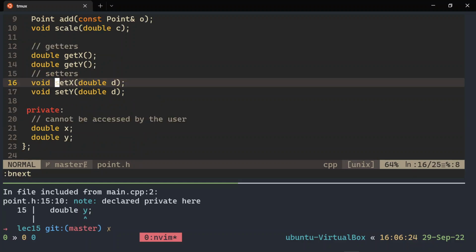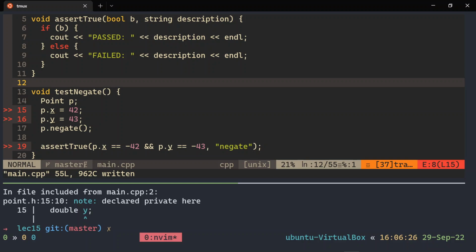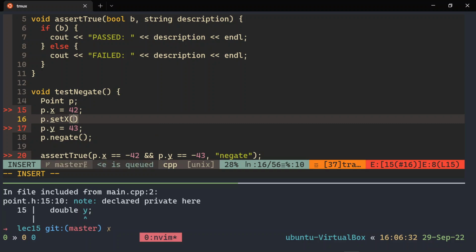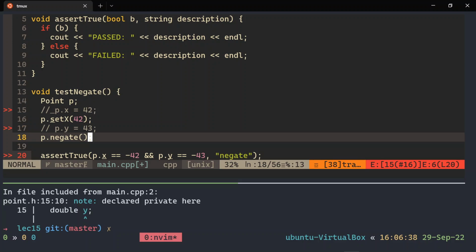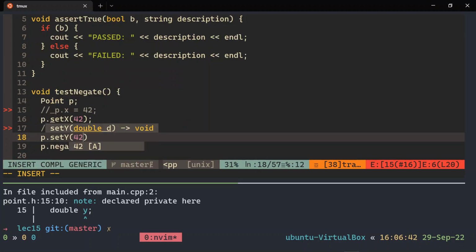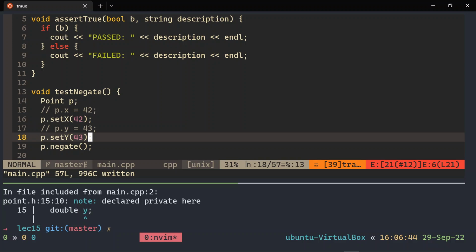All right, so back to the main file. Let's get this compiling now. So instead of setting p.x this way, I have to say p.setx to 42. You see that? Instead of saying p.y this way, I have to say p.sety to 43. That will correctly set them. Those are calling my setters.